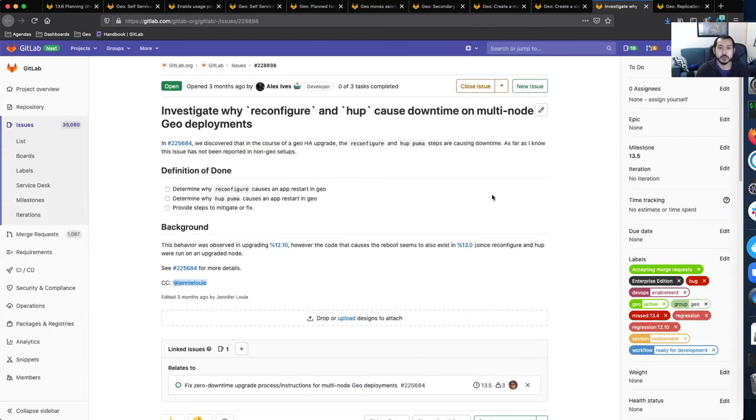We're also planning to investigate some issues that came from testing upgrades on geo multi-node installations. We want to make sure that zero downtime upgrades with minor versions are also supported when using geo. There are a couple instances where we found some disruption, and we want to make sure that these are either documented or fixed.